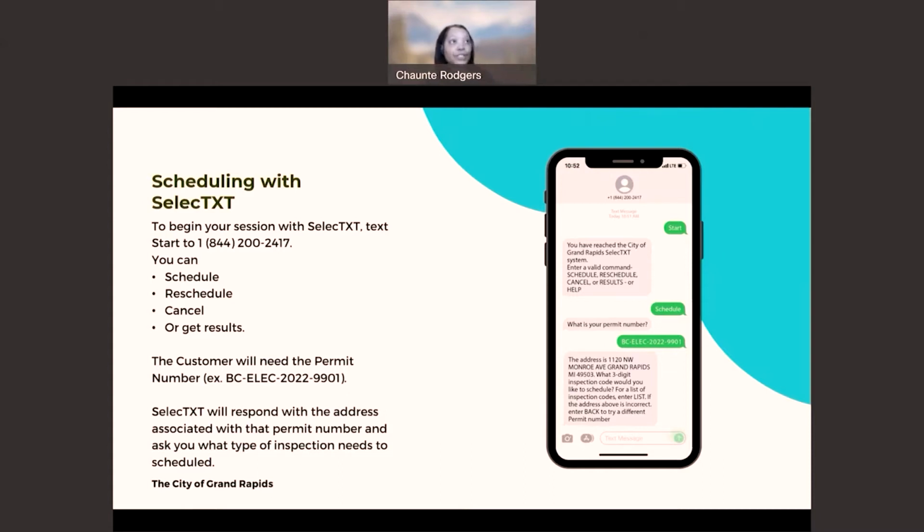So the first way to schedule is if you are scheduling through text, you will dial this number, or text this number, 844-200-2417, and then start with the words schedule or start. Once you've done that, it'll ask you, do you want to schedule an inspection? Would you like to reschedule an inspection? Would you like to cancel an inspection? Or would you like to see the results of an inspection?